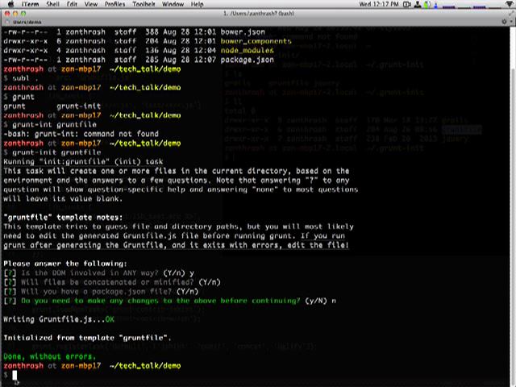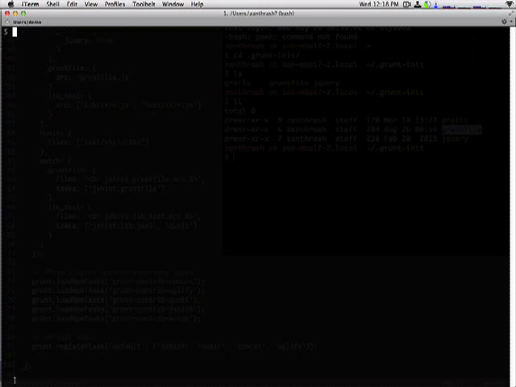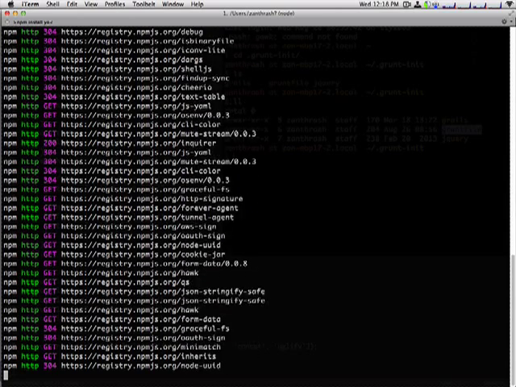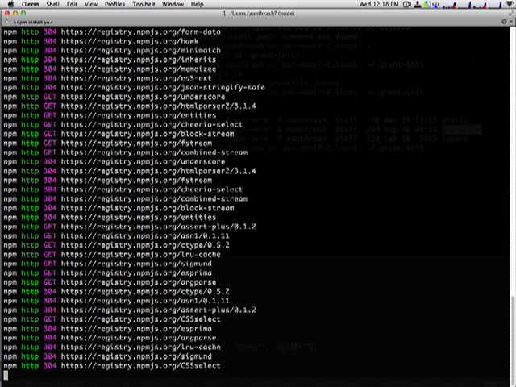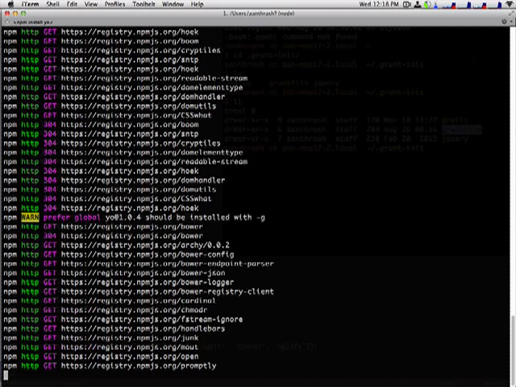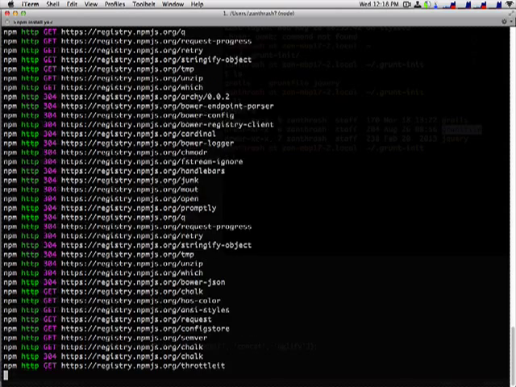Yeoman's more of a framework generator. So if you want to start a project, if you want to start an Angular project from scratch, Yeoman is the way you want to go. And I'll just show you real quickly how that works. So again, it's npm install yo is the command. Yeoman has a lot of dependencies. This might take a while.